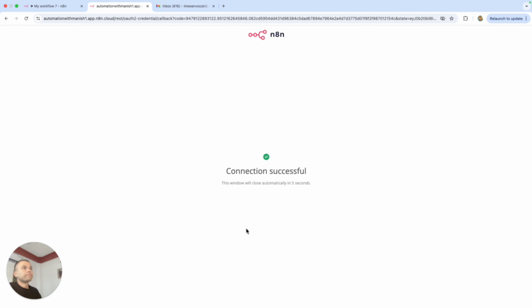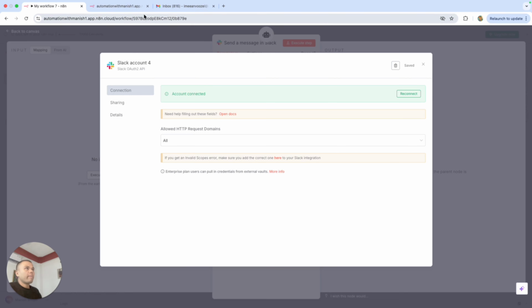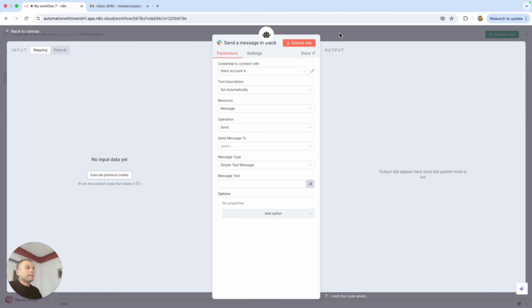It's done, and come back here, and on the send message to section you can click choose channel or user. If you have the team who handles the important or urgent emails, then you can click on channel, or if you want to send this to a specific person, then you can just choose the user.